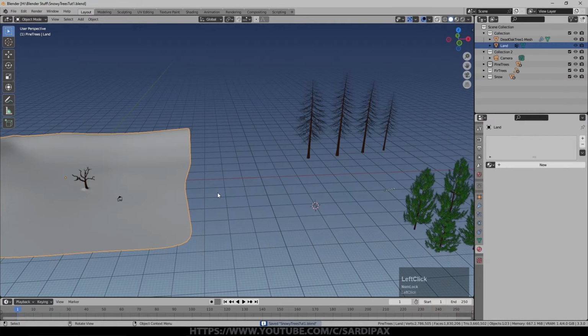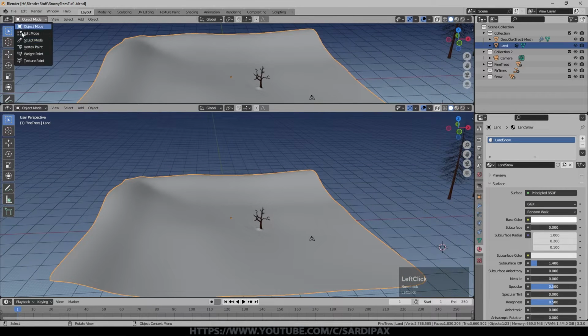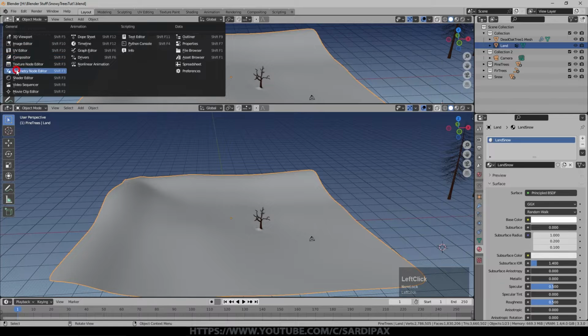So that's 3 sets of assets that we've created there. And we're ready to put our initial forest into the scene. I'll just add a material to the landscape, which is land snow. Obviously just a white material at the moment. And then we'll open a new window up. We'll go to the geometry node editor and we'll say new.